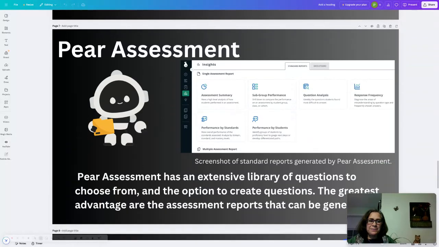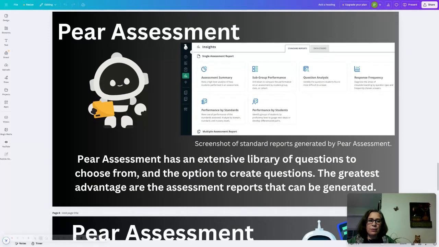Pear Assessment has a great variety of tools, and it has an extensive library where you can generate your own quizzes and tests. But my favorite part about Pear Assessment is the assessment reports, the standard reports that it generates. I can generate a different variety of reports depending on what exactly I'm looking at. So it helps me analyze all the data that I'm receiving through these assessments.